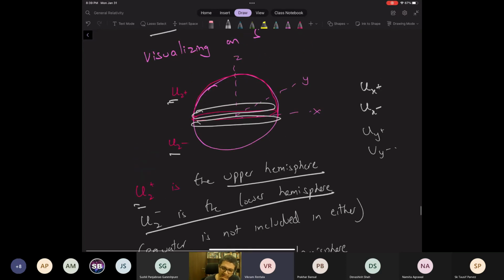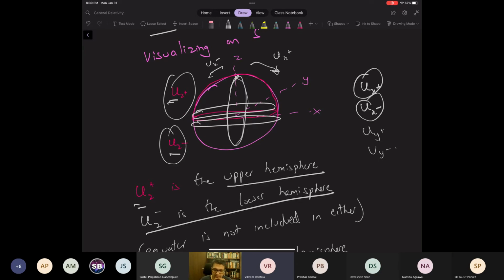That would be like the hemisphere, but now the hemisphere along the x-axis. So Ux plus would be like taking the hemisphere on this side, again excluding this equator. This would be Ux plus, and on this side we would get Ux minus. Similarly, you could do the same thing for Uy plus and Uy minus, and only when you take all 6 of those, Uz plus, Uz minus, Ux plus, Ux minus, Uy plus, and Uy minus, do you cover the entire 2-sphere.